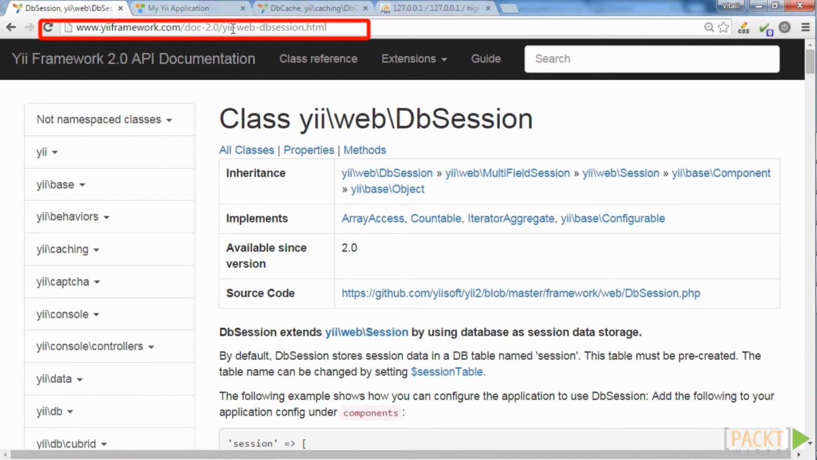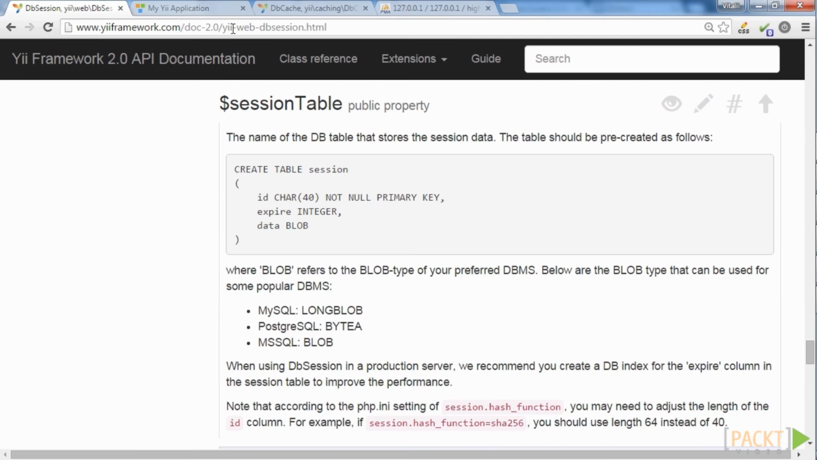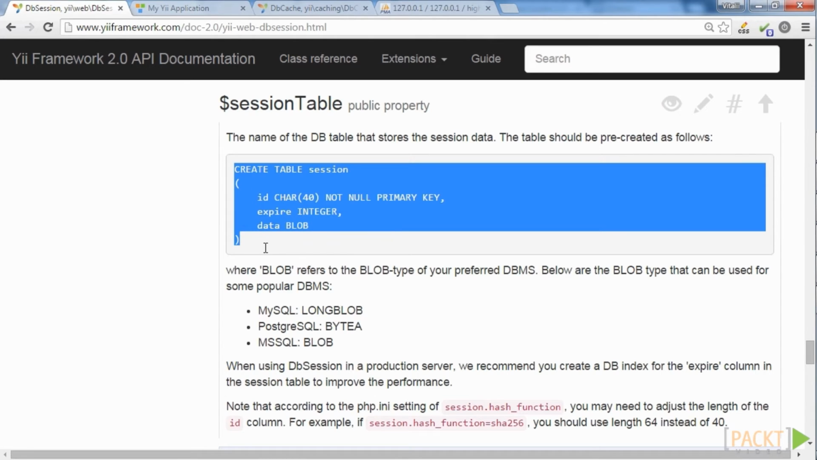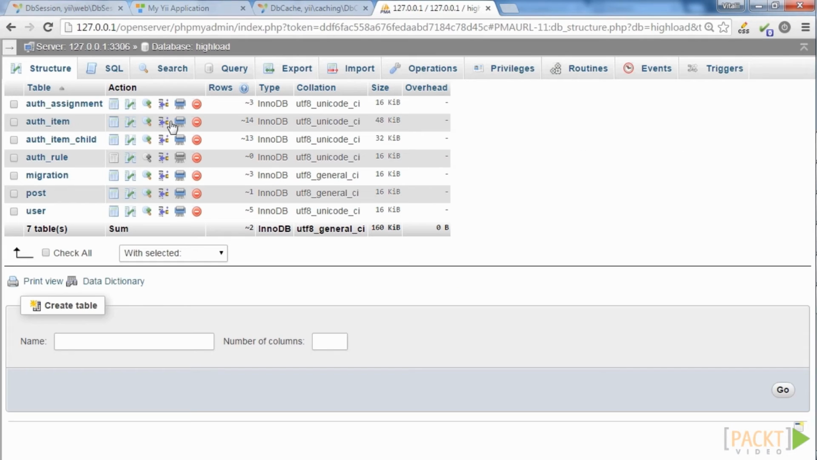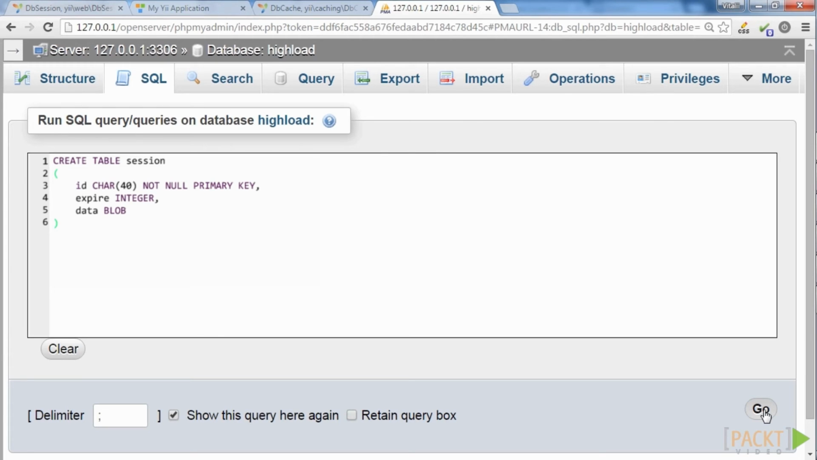www.yiiframework.com/doc/api/2.0/yii-web-dbsession. Here is the Yii2 component, which will perform the magic of using the database as storage for sessions. Feel free to read all the details if you need anything specific. First of all, we need to create a table in our database manually, using the provided SQL code, see the $sessionTable property. Let's do that. We copy it, paste it into the SQL text field, and click the Go button.